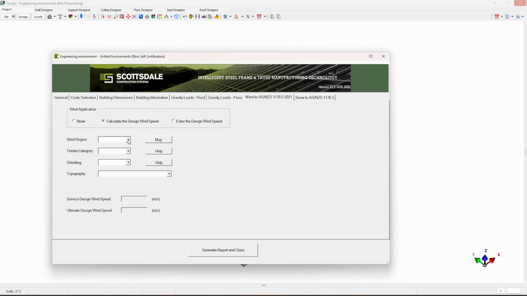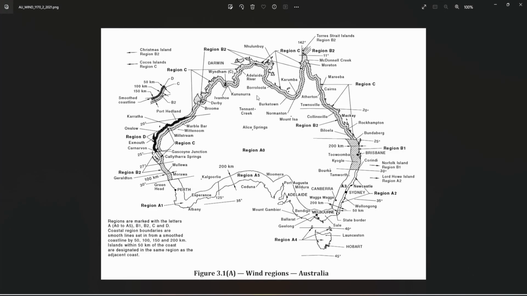Now, going into the wind region, we can select one of these regions. And if we go to the map area right there, it is going to give us an indication of the locations that these regions represent.